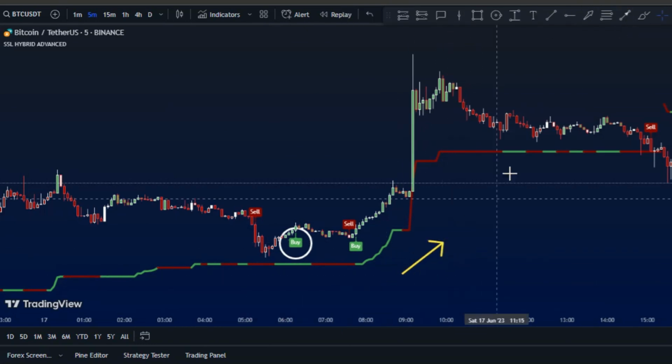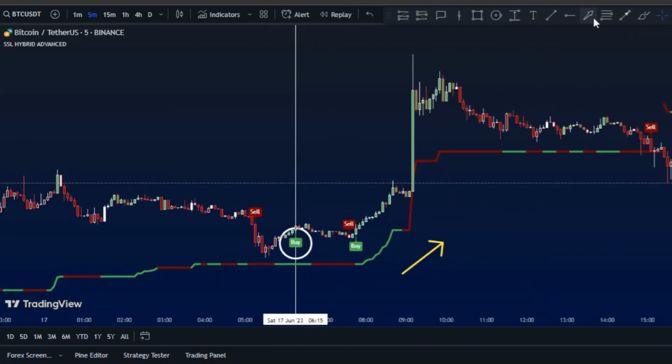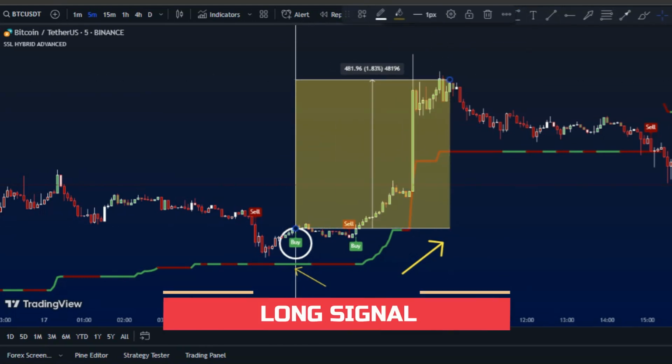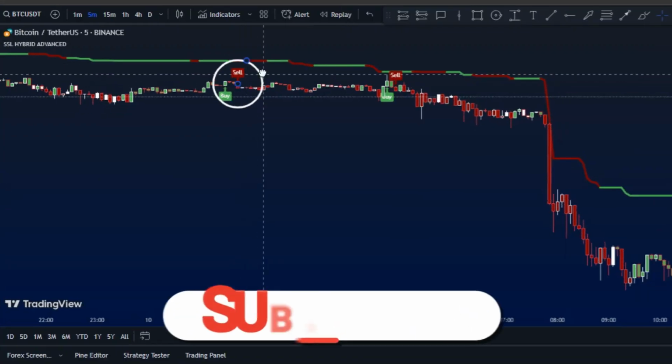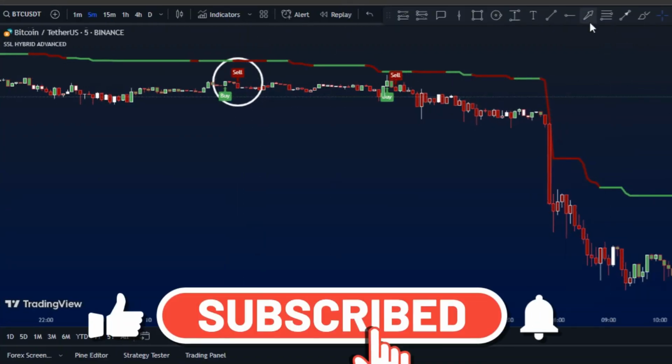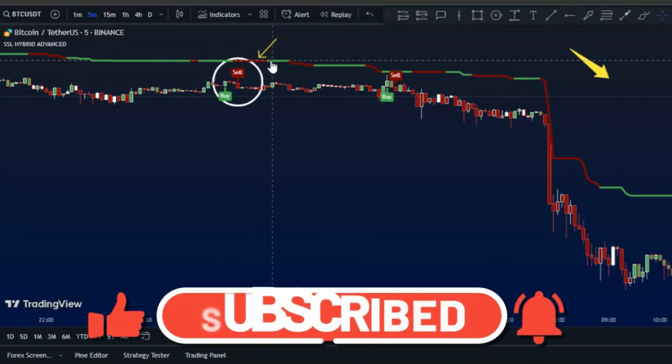As you can see, the SSL Hybrid Advanced Indicator also produces signals. So you can enter a long trade when there's a buy signal from the indicator and there's an upward momentum in the market. And also when the indicator gives a sell signal along with the red line showing downward momentum, that's when you want to take a short position.